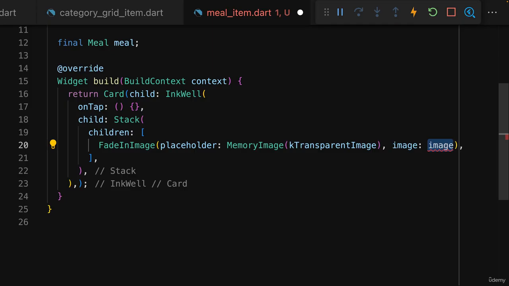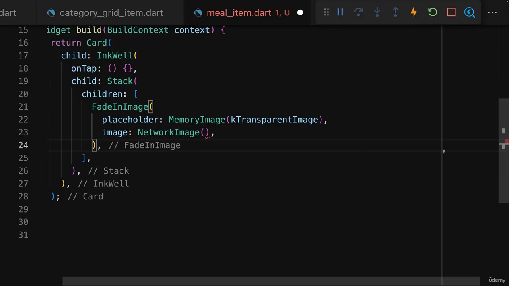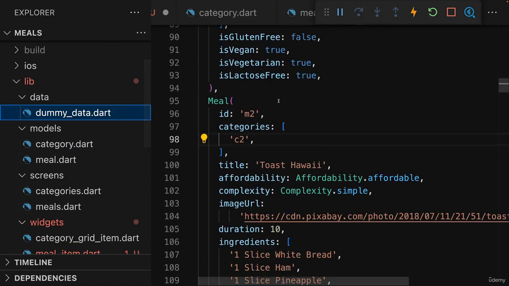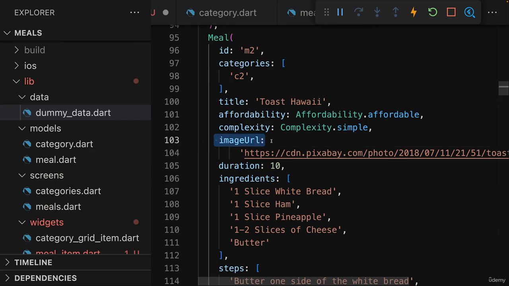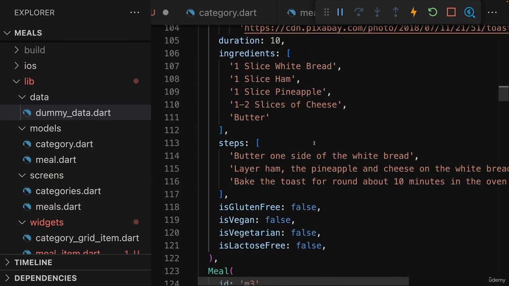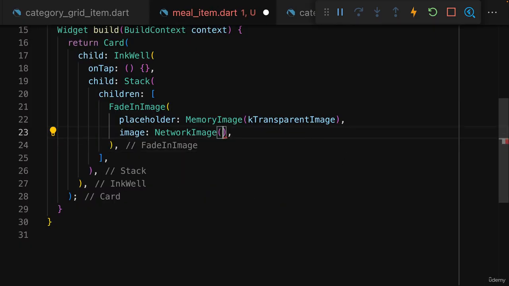And then the final image that should be loaded will be a NetworkImage, so an image fetched from the internet. And we need that because in our dummy data, these meals actually have image URLs, which are URLs to images that are stored in the internet. So therefore, I want to load the images from these URLs or with help of these URLs, and NetworkImage is exactly the kind of class that allows us to do that.